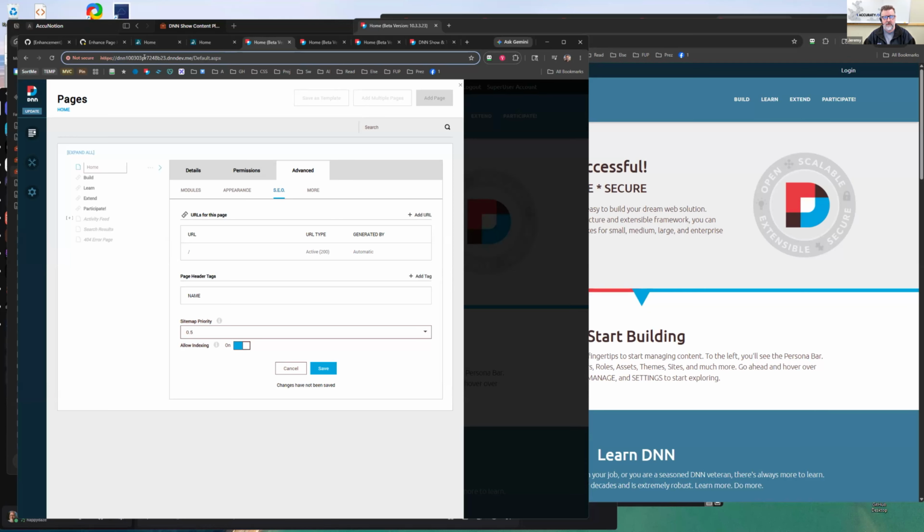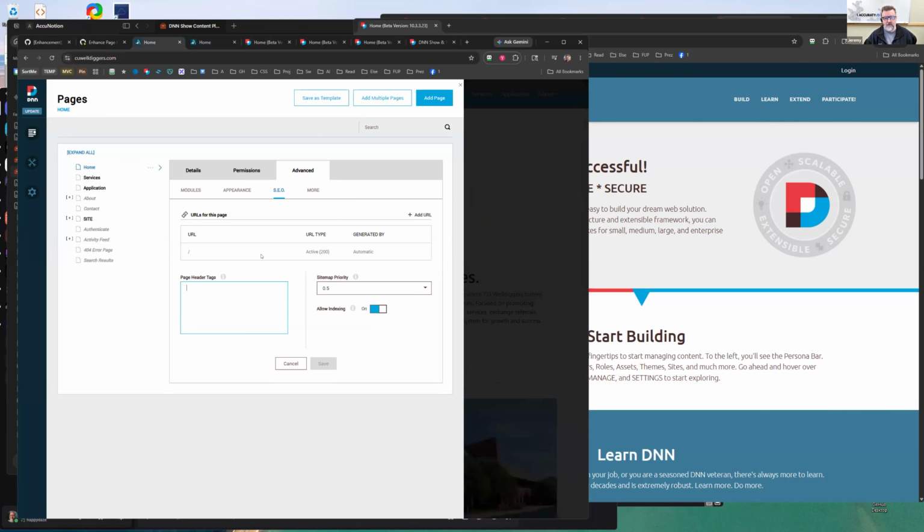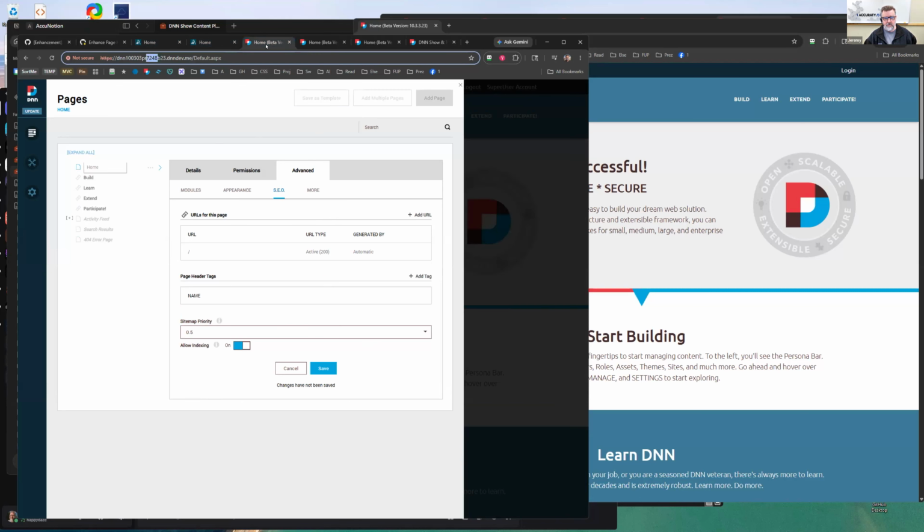So you can see this is from PR 7248, build 23. So here's what the page settings screen looked like previously, as you saw before. And here's what it looks like now.